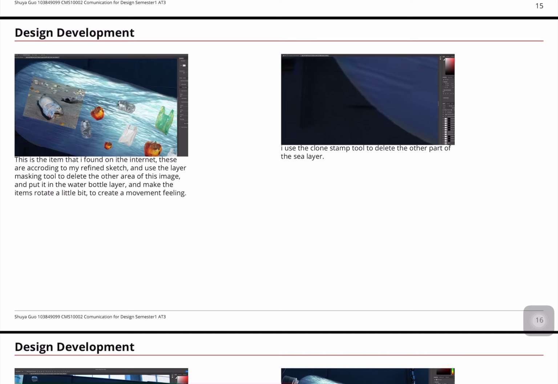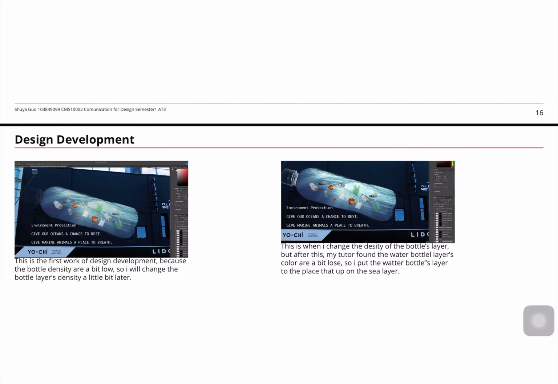These are according to my refined sketch, and I used the layer masking to delete other areas of this image and put it on the water bottle layer, and made the items rotate a little bit to create a feeling of movement. I used the clone stamp to delete the other part of the sea layer.